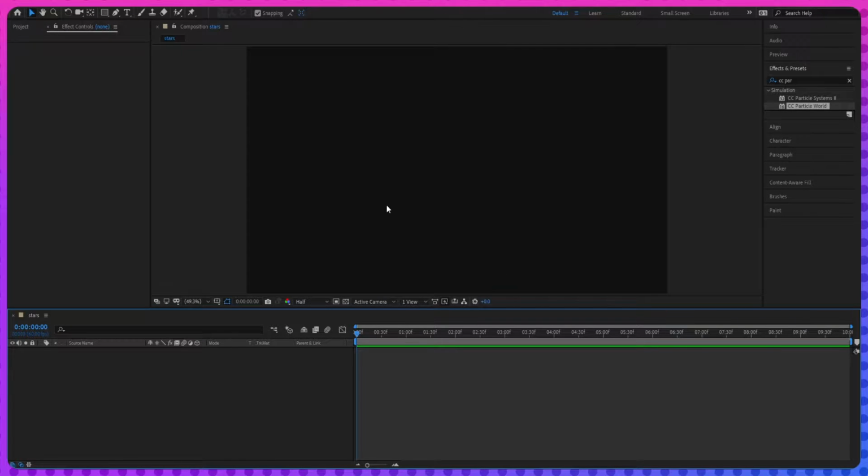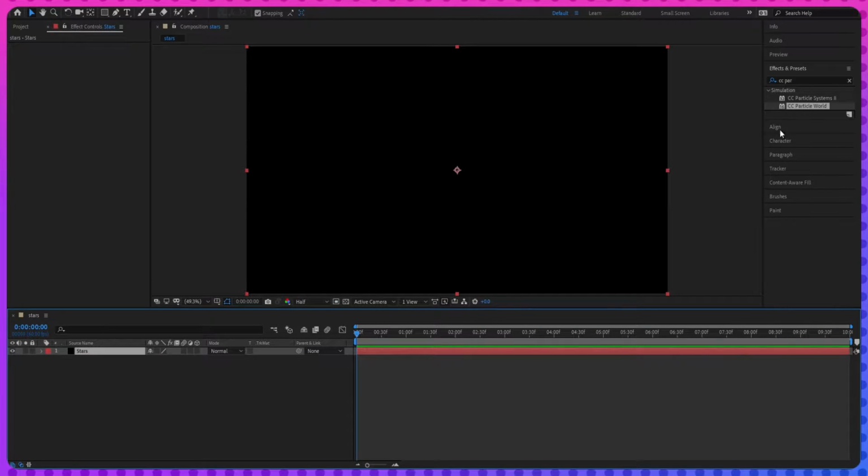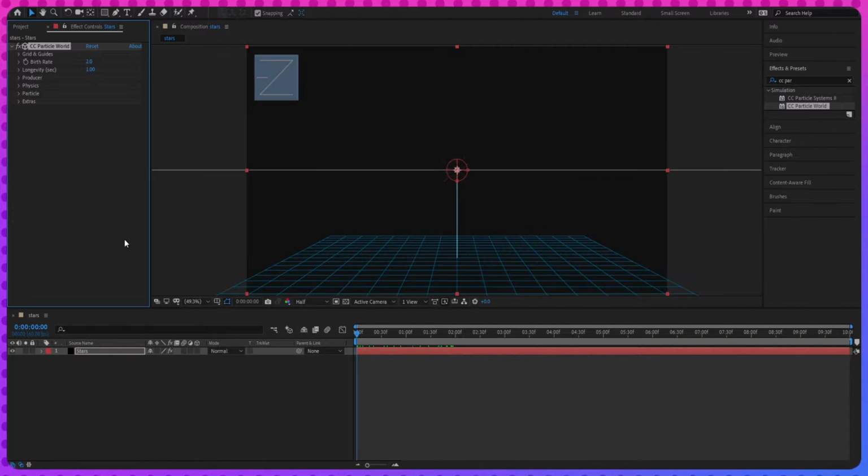Okay, so I just want to make this quick tutorial to show you guys how to create this cool zooming through space effect. So first what you want to do is, in a new composition, create a solid. I'm going to name mine stars. And then drag in the effect called CC Particle World onto your solid.